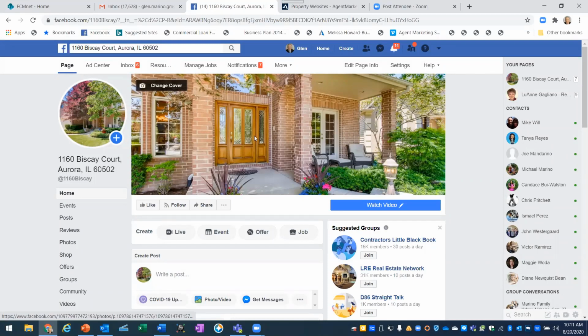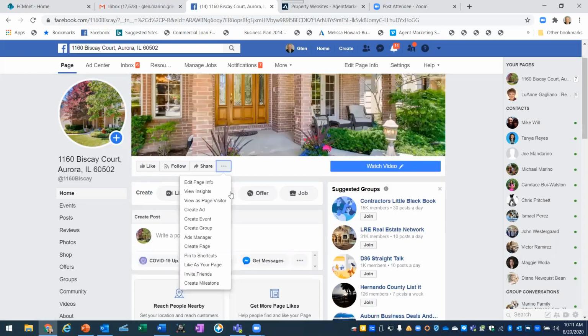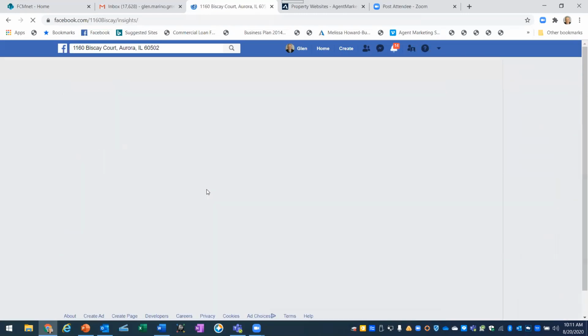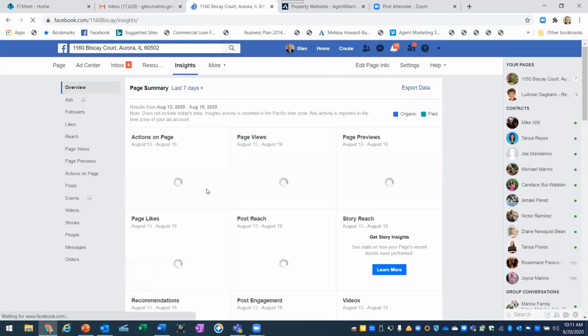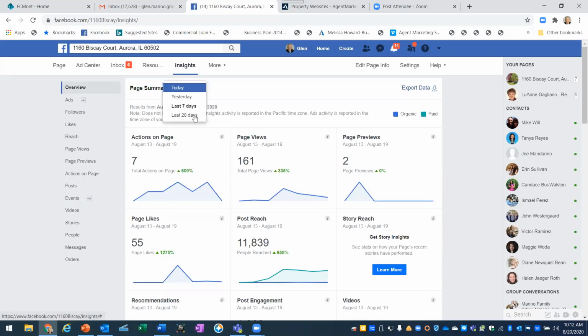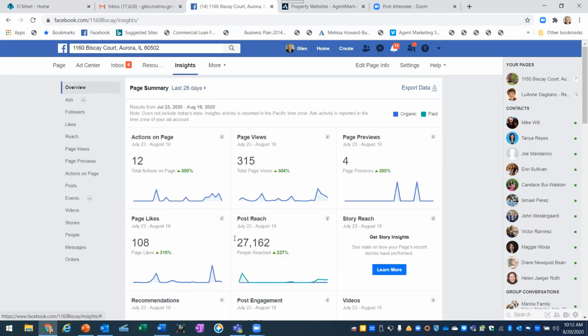But let's take a look at what I call the insights. And again, you can get to insights, view insights right here. Let's take a look at the statistics on this Facebook listing page. So far, it's reached 11,839 people. And again, this is only for the week of August 13th through the 19th, so that was for the last 7 days. Let's go for the last 28 days. For the last 28 days, we've reached 27,162 people. We have 108, and when we first brought this up, we're really up to 135 likes of this page. It's been viewed by 315 people.